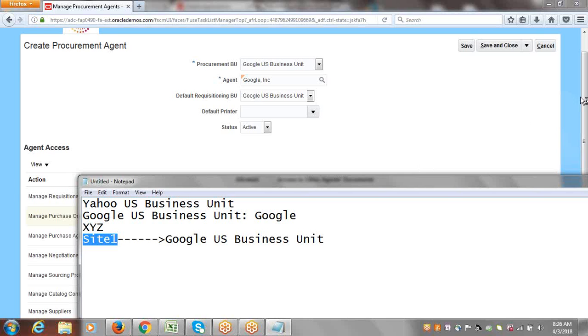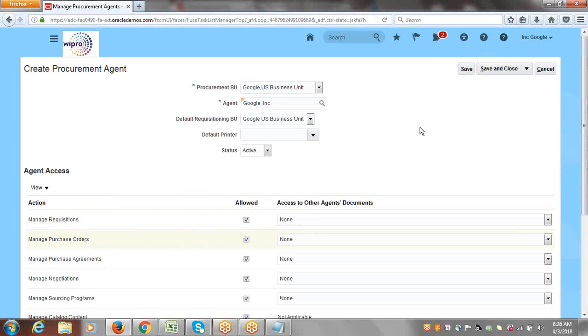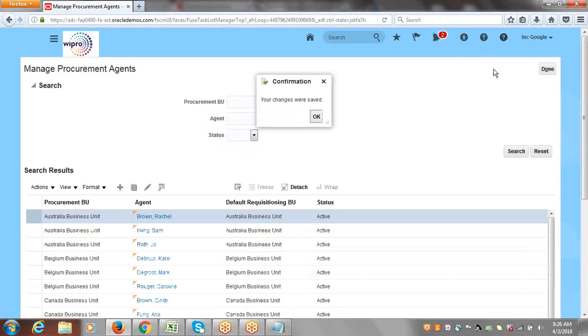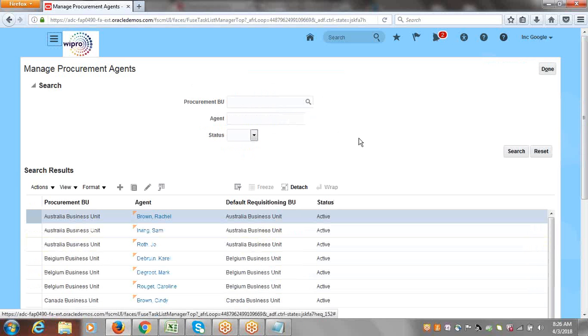Any questions here please? If no questions, we can move on to the next topic, the configuration point. Fine, no questions, you can say save and close. Lakshman, in that case, we can use that supplier site for any business unit, right?